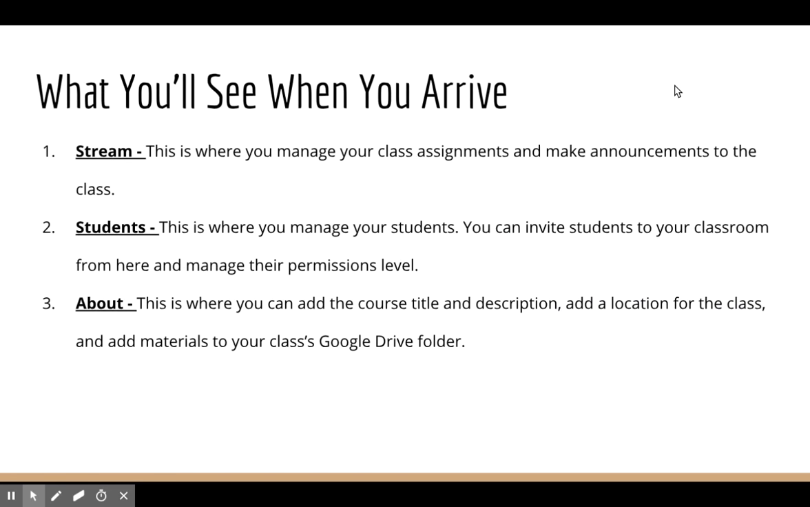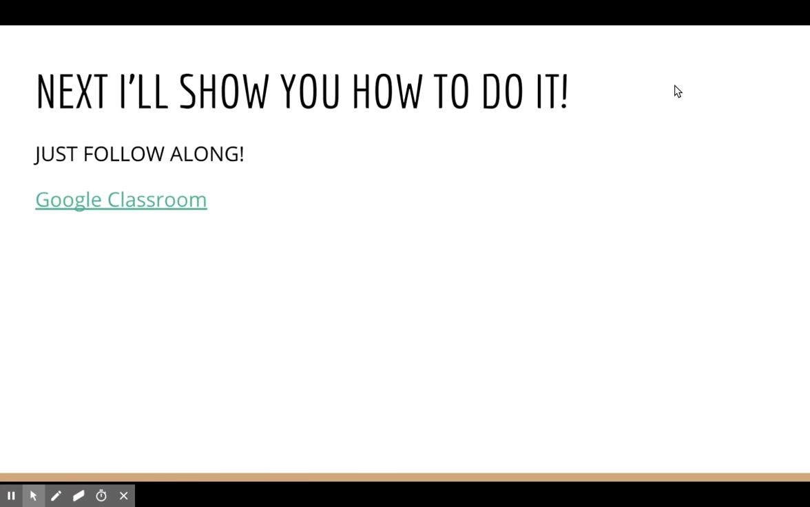Once it's been created, you will see 3 things inside your classroom whenever you arrive. The first one is the stream. This is where you manage your class's assignments and make announcements to the entire class. The second tab you'll see is students. This is where you manage the students. It'll give you a little code, and you can invite students to your classroom from there and manage their permission levels. The third thing you'll see is the about. This is where you add the course title and description, a location for the class, and materials to your class's Google Drive folder.